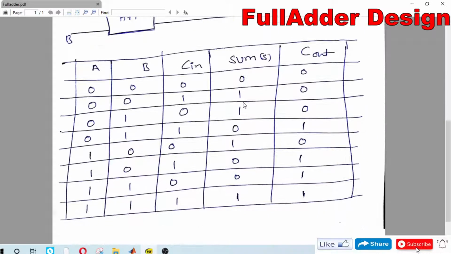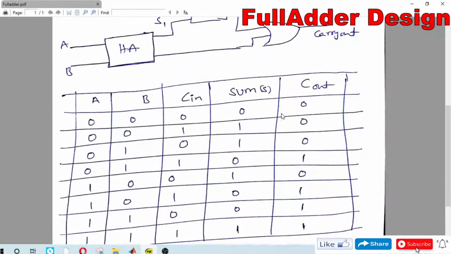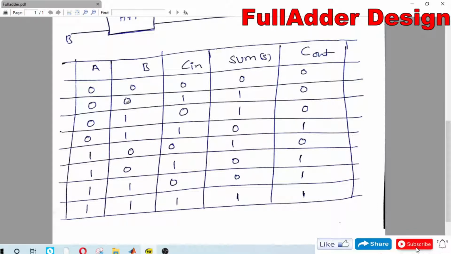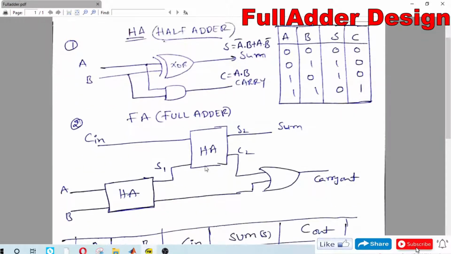In a similar way for the full adder we have this truth table with A, B and C. For the full adder we have 3 inputs and 2 outputs, and we do the same, but it has 8 possibilities because we have 3 inputs. 2 to the power of 3 is 8, that's why we have 8 possibilities here. First we design one half adder, and after that we design the full adder by using two half adders and an OR gate.